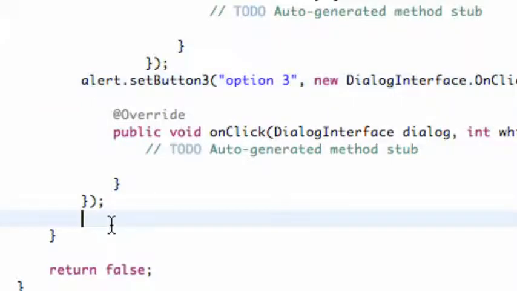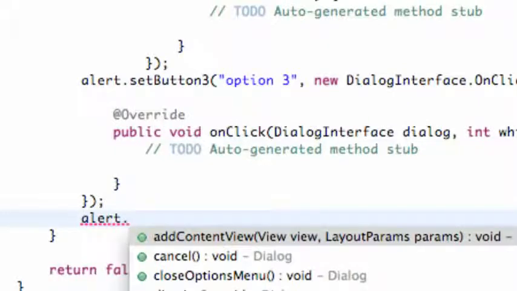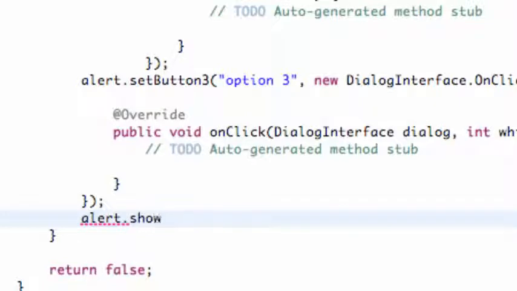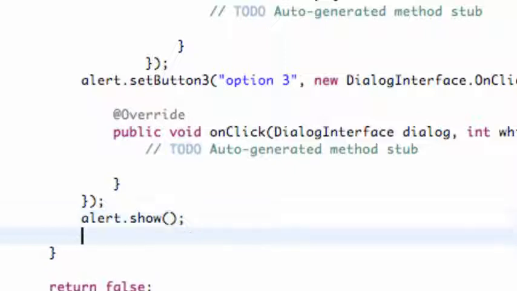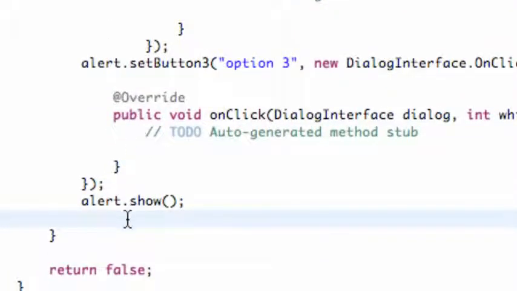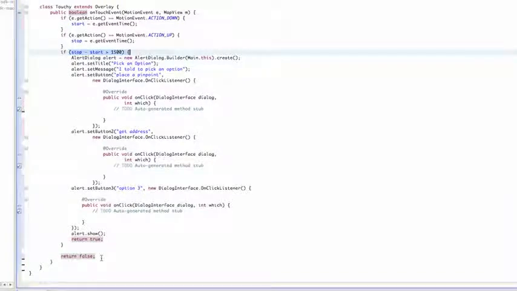Then all we're going to do is say alert.show, because we've created it but we haven't shown it yet. There we go. Now our alert is going to create itself and then show every time we hold for longer than a second. Now within this if statement, if all this stuff happens, we're going to return true. It's not super important, but we're going to return true if we go through this if statement, else we're going to return false.